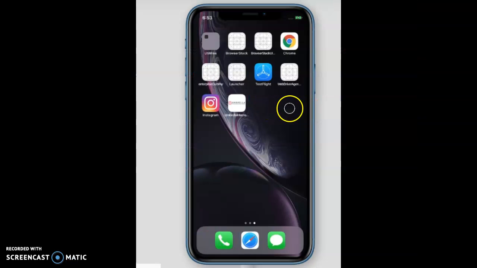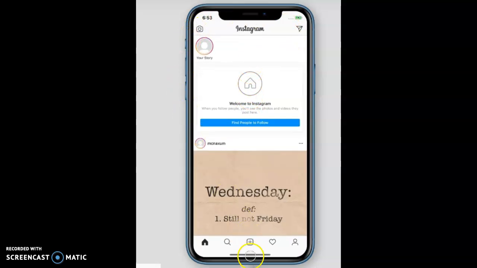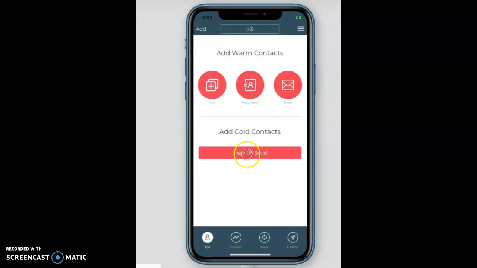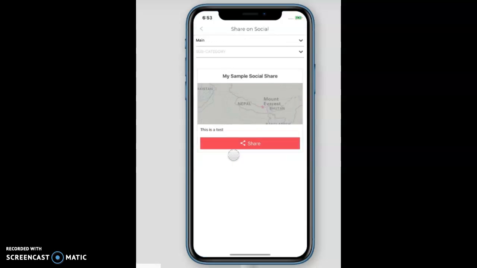So let me show you when I'm sharing to Instagram from the mobile app, it is working. So let's check first the Instagram. On the Instagram, I am logged in here. So I'm going to access the mobile app and let's share here. So let's log in here.